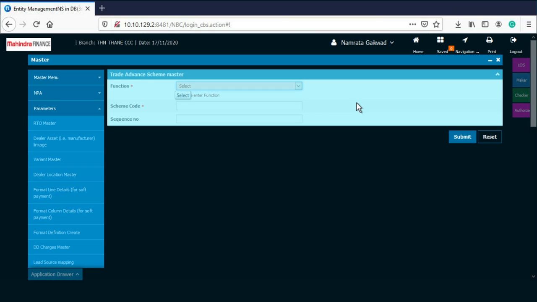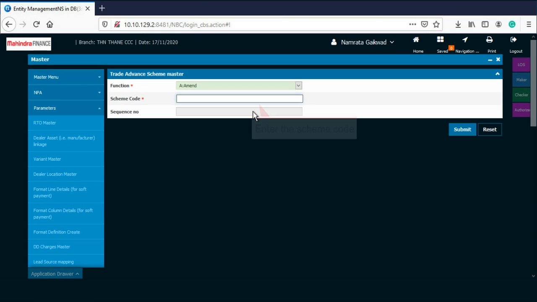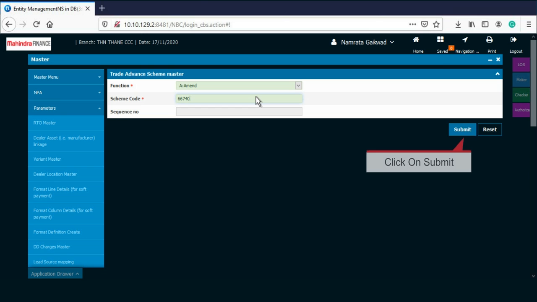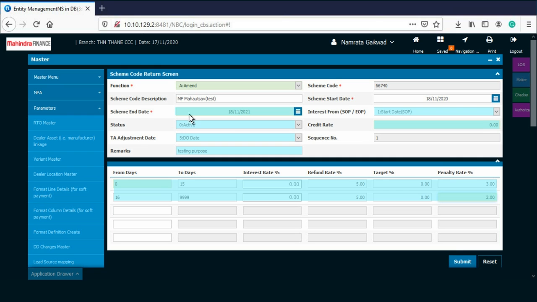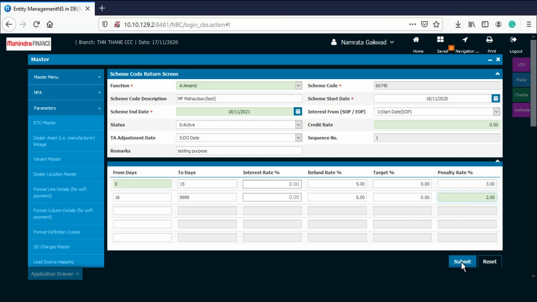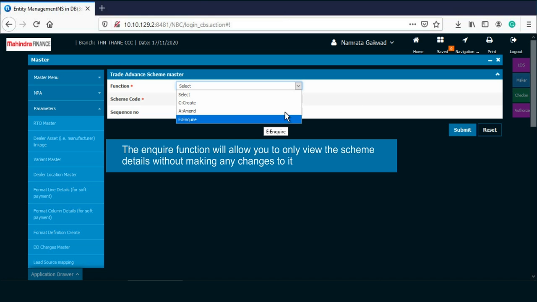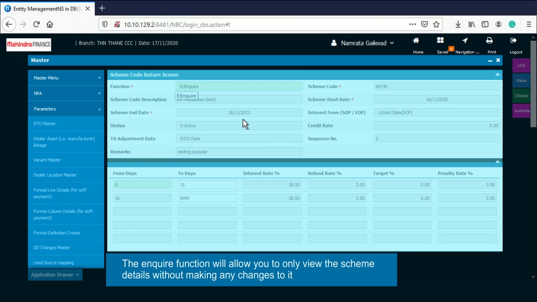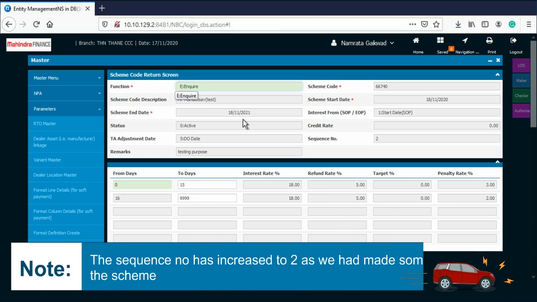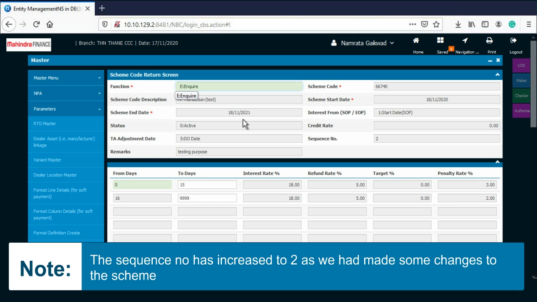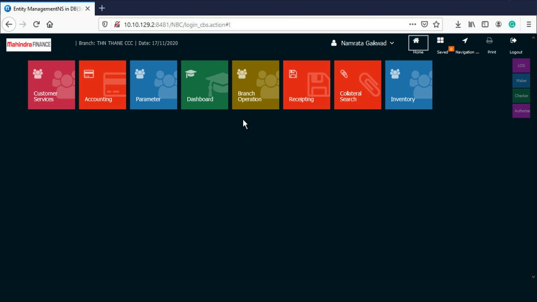Next, let's look at the Amend option. Select Amend and enter the scheme code. Click on Submit. The scheme details will be displayed here. You can make the changes required and click on Submit to save the changes. Success message will be displayed. The Enquire function will allow you to only view the scheme details without making any changes to it. Notice that the sequence number has increased to 2 as we had made some changes to the scheme.